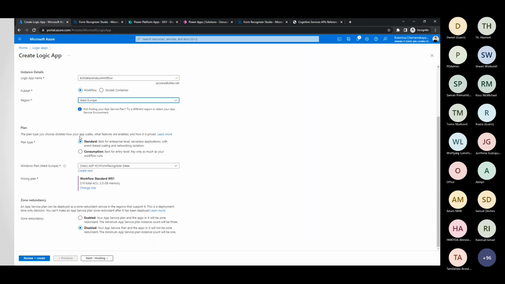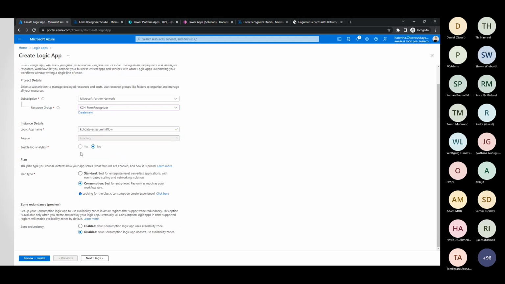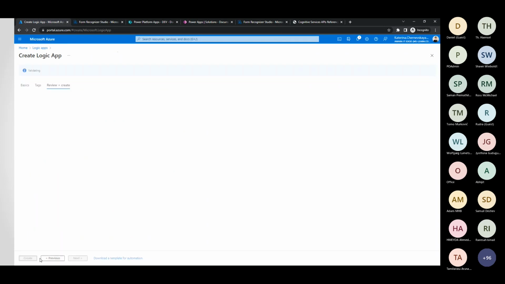And plan. For our case, it's better to use consumption, because with this plan we will pay only based on consumption. When we are using our flow, we pay for this usage. Standard plan has its fixed price. So that's why we are going to use consumption. Review and create. Let's see if everything is okay. Region okay, and let's create.